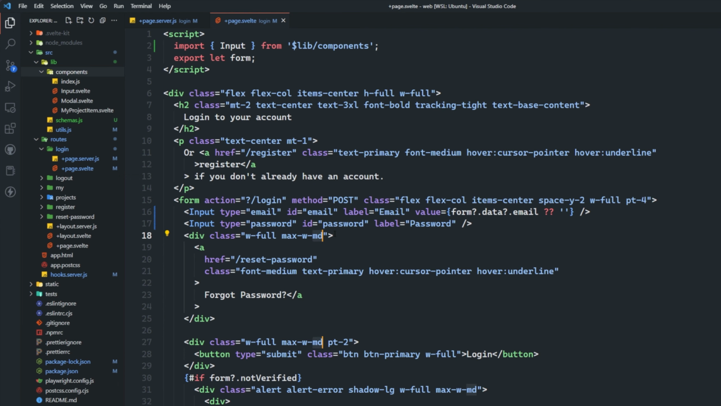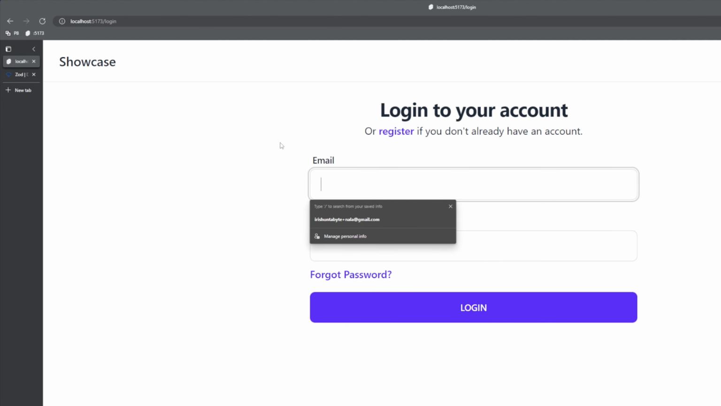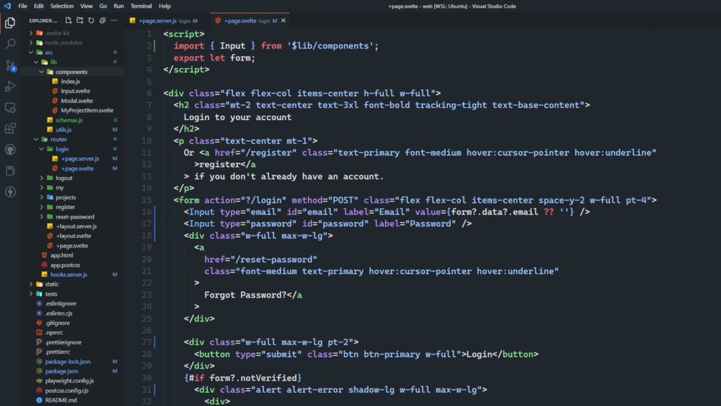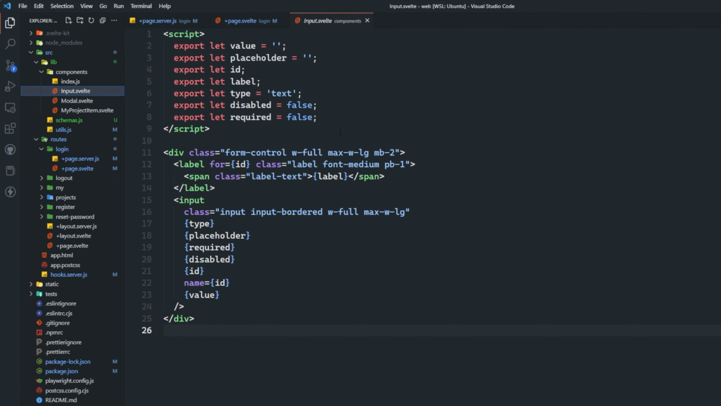So we'll make all of these large where it's medium. And then now our form looks pretty good here, right? So now if we attempt to submit something that is not an email, obviously right now there's no errors being rendered anywhere, right? So let's go into our input and actually set up the ability to render out some errors.